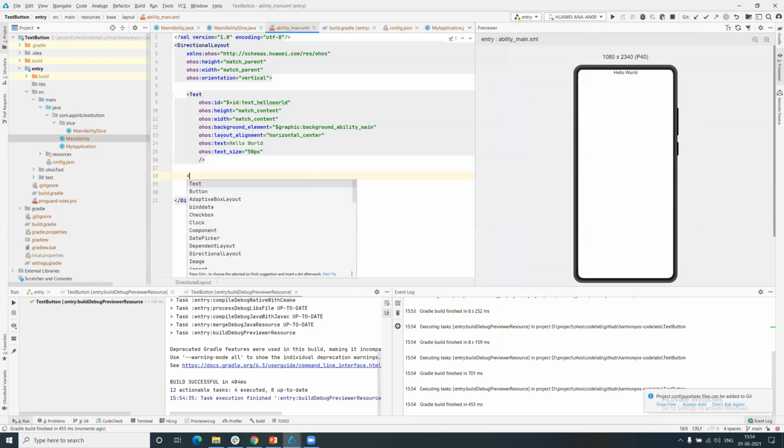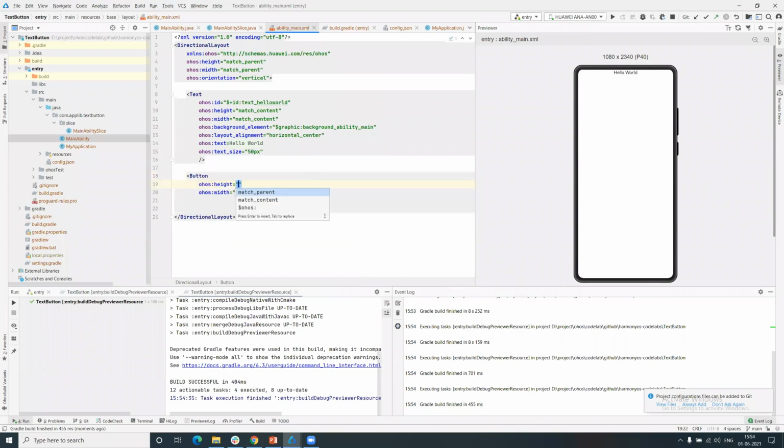Let me create a button. The moment I do the left arrow, all this pops out and I just have to select the button. The moment I select button, it is asking what kind of height and width of the button you need. Let's do match parent and see what happens. Right, so it is giving an error. Can anybody tell why this error is happening? You did not close the button. Perfect. You guys are all intelligent.